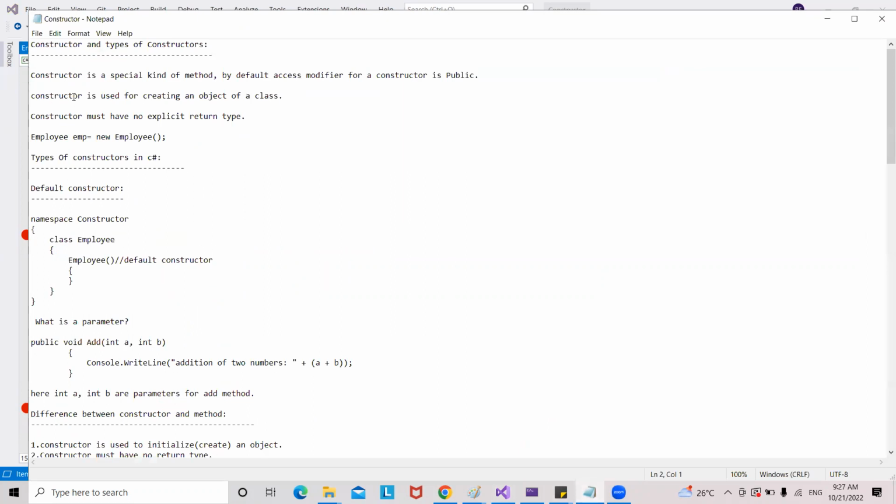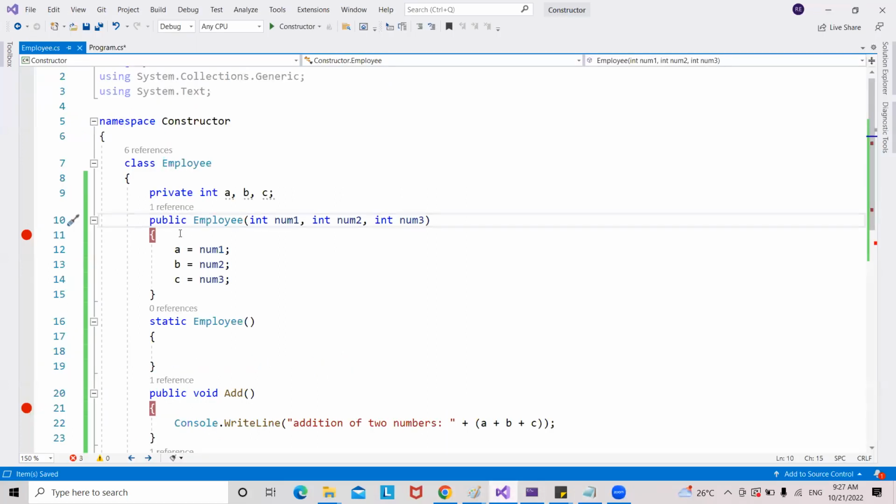A constructor is used to create an object of a class, and a constructor must have no explicit return type. See, we don't have any return types for this constructor. Public, just the class name. The constructor name must be the same as the class name, right? Then what is the second thing?